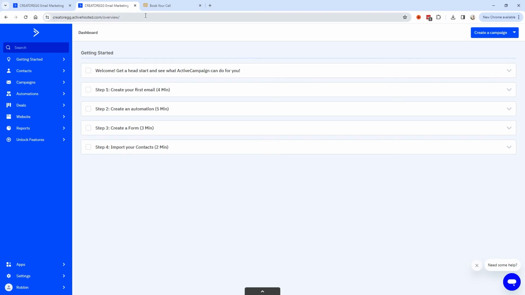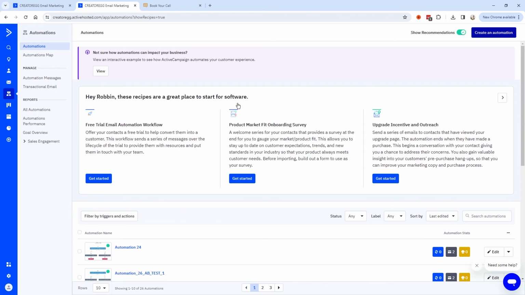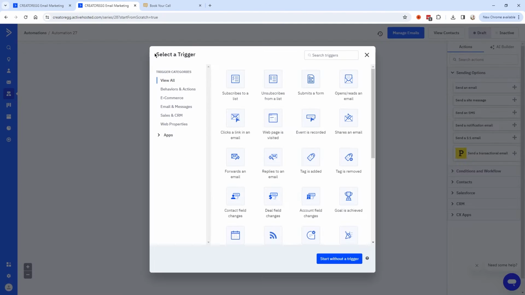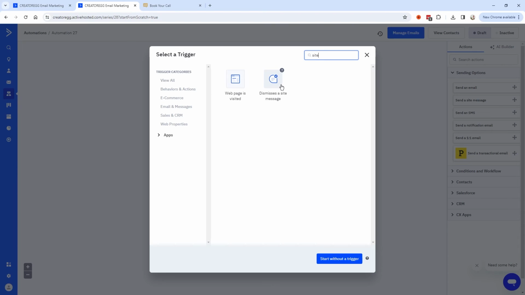Okay, so to create such an automation, we're going to go to ActiveCampaign and we're going to click on automations and click on create an automation. I'm going to select start from scratch and then click the button continue. So then the trigger for this automation will be web page is visited. I'm going to click on it.